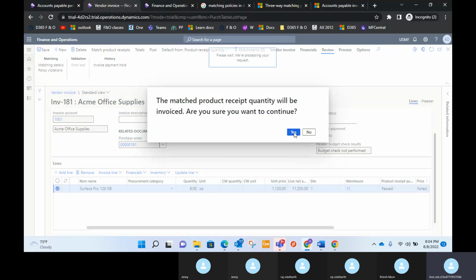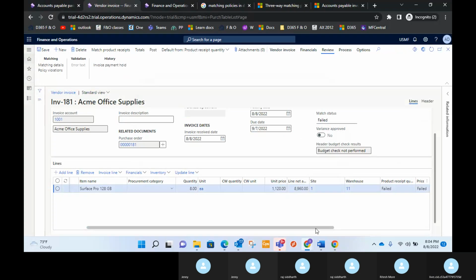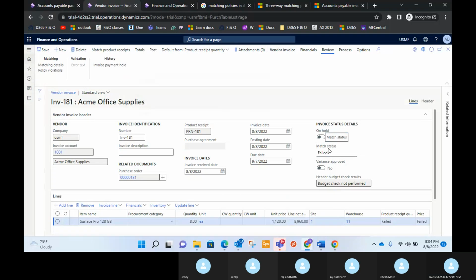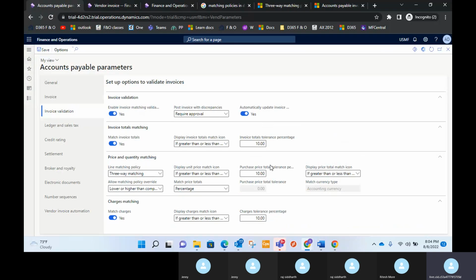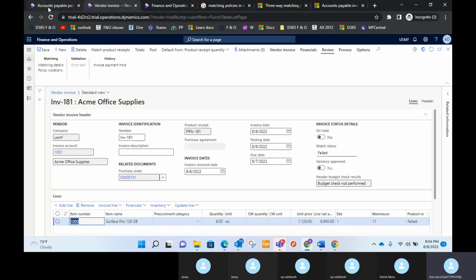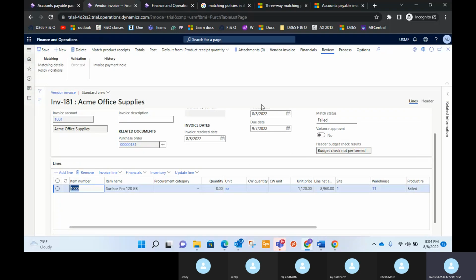Or we'll click on yes. If you see the match status, now it will be failed because it is not matching as per the tolerance percentage, like the 10 percentage we give, right? So it is not falling under this bucket, either for quantity or even for the price. Also, if you want to see in depth what the percentage is, look under review, under matching details.